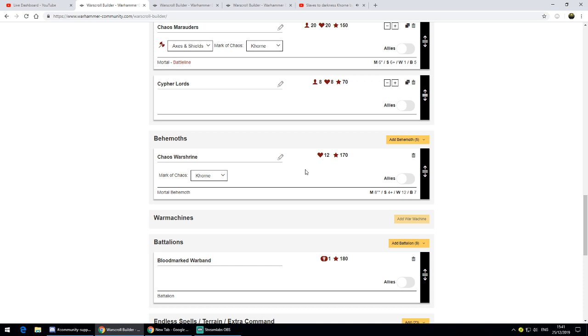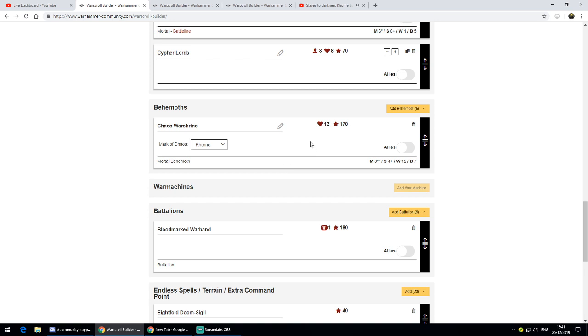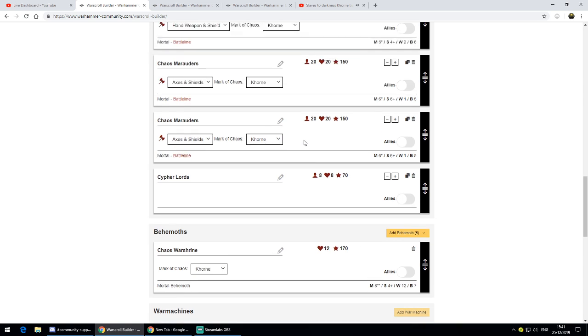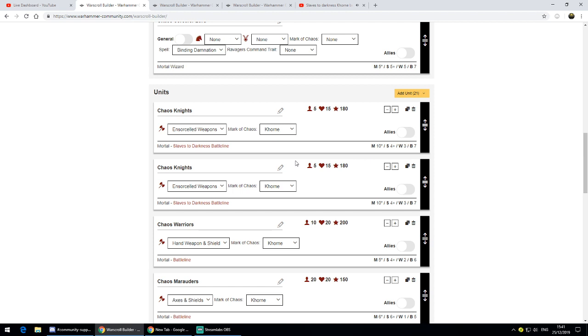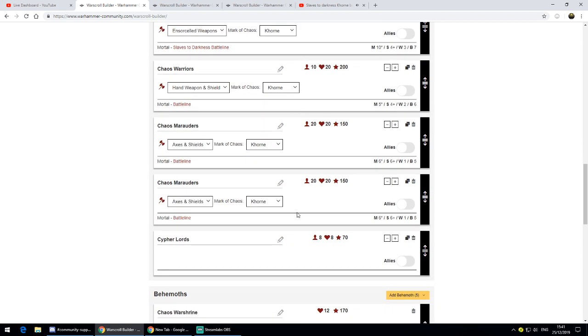You can use any of the prayers on this. Reroll all to hits, I think it is, with the Khorne one. I can't remember what the other ability is, but there's the Nurgle ability, rerolling to wound. And there's so many things that you can do with the Chaos War Shrine, and allowing the 6-up save after. It's going to help your army survive a lot more.